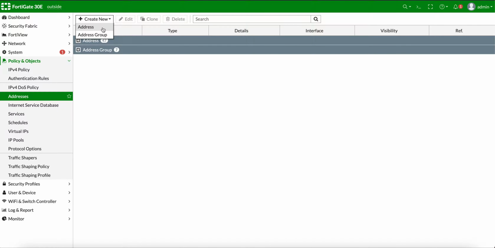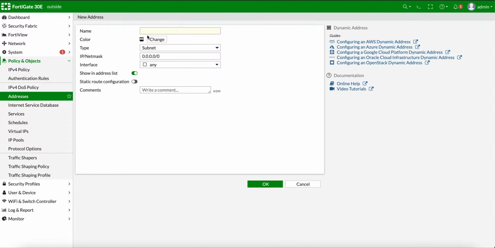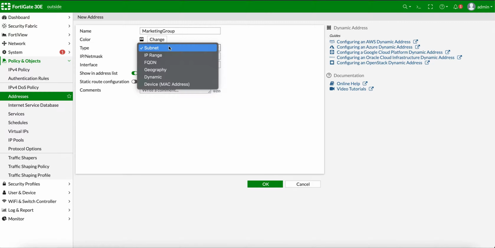So all you need to do to create an address is go to Create New, select Address, and give it a name. You can call this marketing group. The address can either be a subnet, an IP range, FQDN, geography, dynamic, or MAC addresses. All of these are very useful when you're creating addresses because you can use them in different ways.